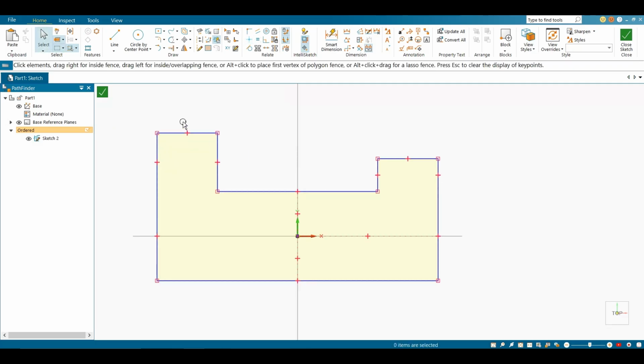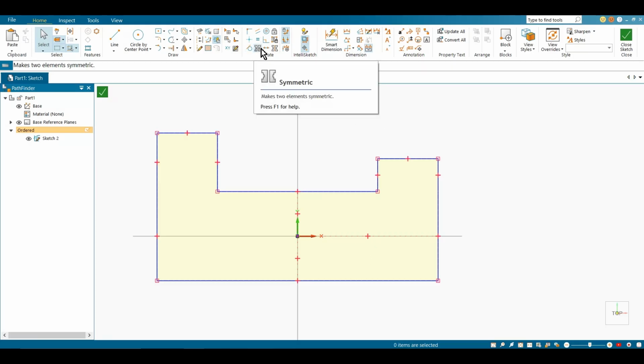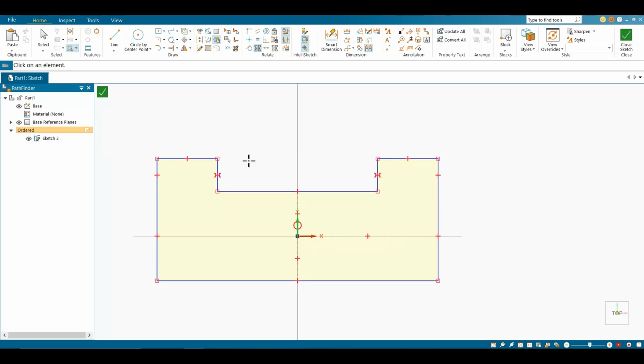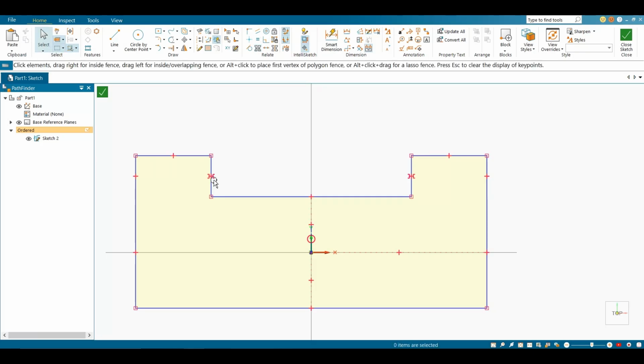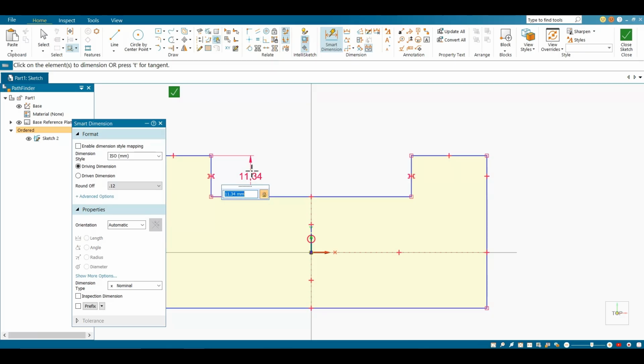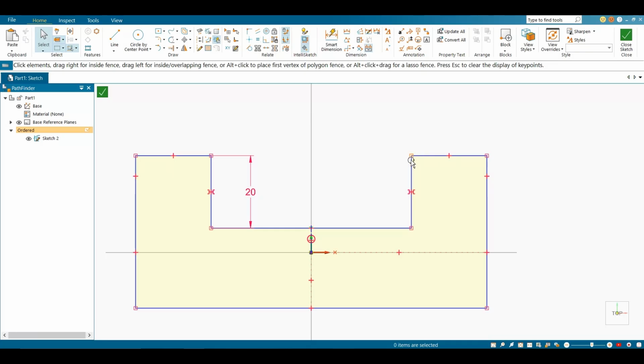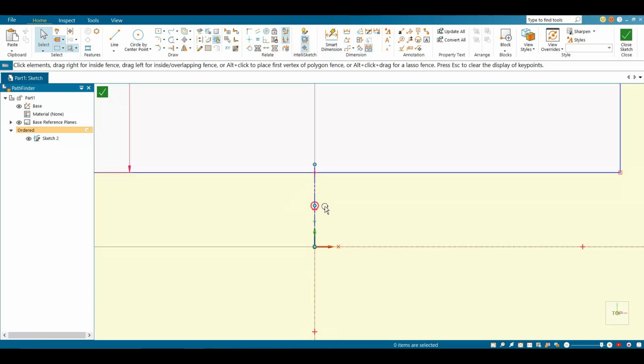So for that I will generally use the symmetric relationship. I will first select the one center line, then this reference line and this reference line. Now you can see that the symmetric relationship symbol is added here. Now if I make changes in one geometry, let's say we make it 20, you can see that the same changes will be followed in the other geometry also. You can see that our symmetric relationship is applied here, and one line is also created which is the reference line.